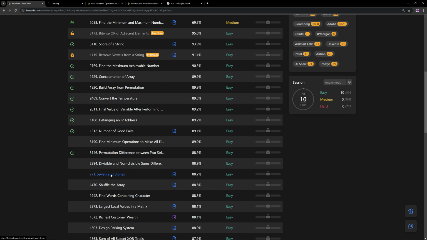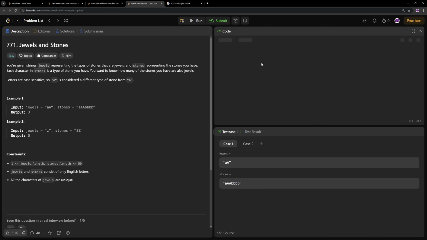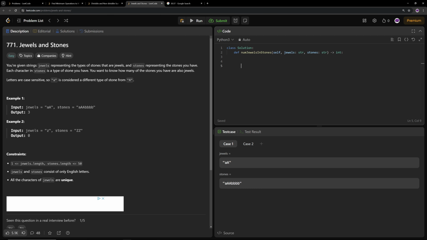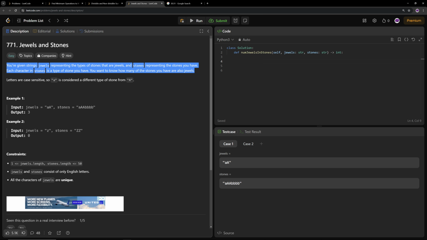Okay, jewels and stones. Okay, I think I've seen this before, definitely. So it says you're given a string jewels representing the types of stones that are jewels, and a string stones representing the stones you have. Each character in stones is a type of stone you have. You want to know how many of the stones you have are also jewels.